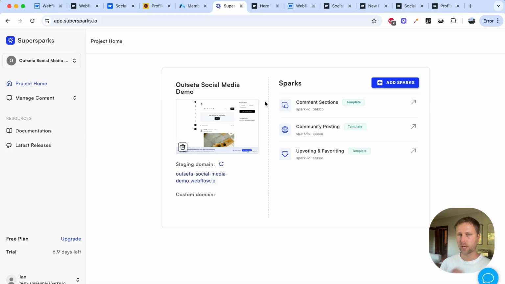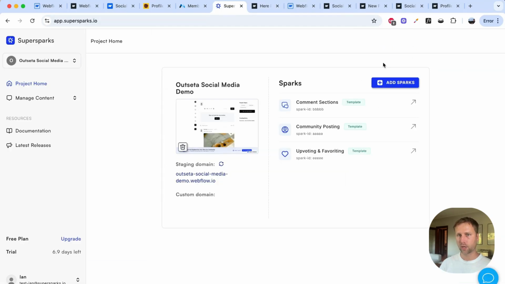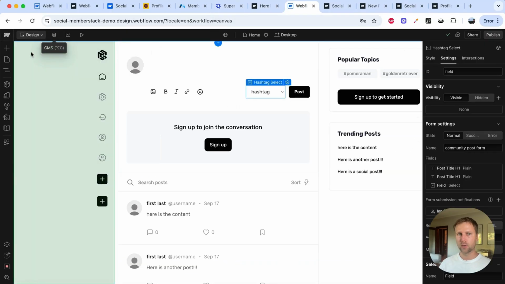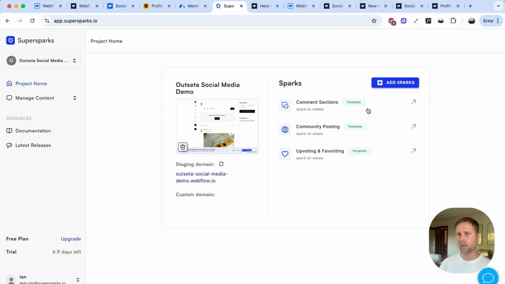But if you, for example, wanted to add an additional comment section to this page, you could do that by creating a new Spark. Or if you wanted to use the community posting functionality to allow users to create new pages of content for a different CMS collection, you could also create a new Spark for community posting. And then same thing for upvoting and favoriting.